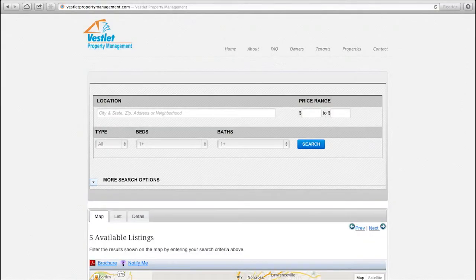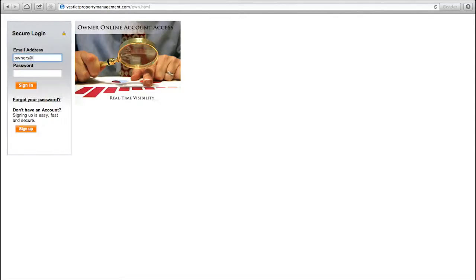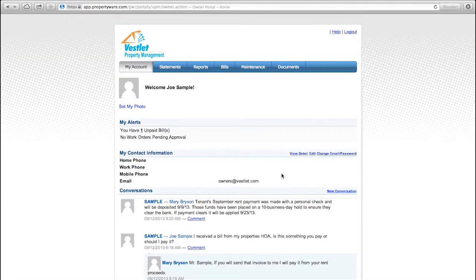Today I'm going to walk you through how to use the owner portal. Go to vestletpropertymanagement.com, then click on Owners. Once you're on the Owners page, you'll need to enter in your username and password. After logging in, this is the screen that you'll see.